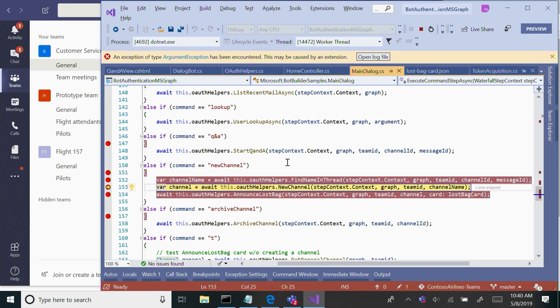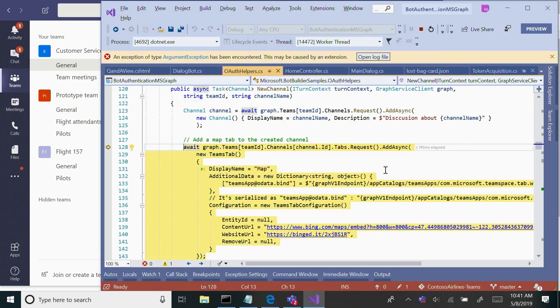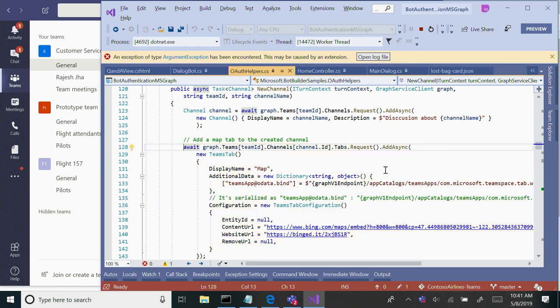So let's then create a new channel. We have our channel name. We know what team it's going to be in. Let's create it. And this is the same code we saw earlier. New channel, then you do graph.teams.blah, blah, blah, .request.addAsync, which is basically another word for post. And that'll create a new channel. And then in there, hey, let's add a tab while we're at it. Let's add some of the context that you're going to need to solve this problem.